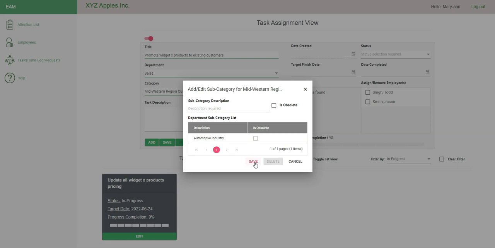The newly created subcategory will be added to the Department Subcategory List section. Add as many subcategories as needed in this dialog for the respective department. This is where you can also edit a subcategory by selecting it in the list, such as checking it as obsolete, as to not have it appear in the subcategory drop list. You cannot delete a subcategory if it has already been applied to a task assignment.